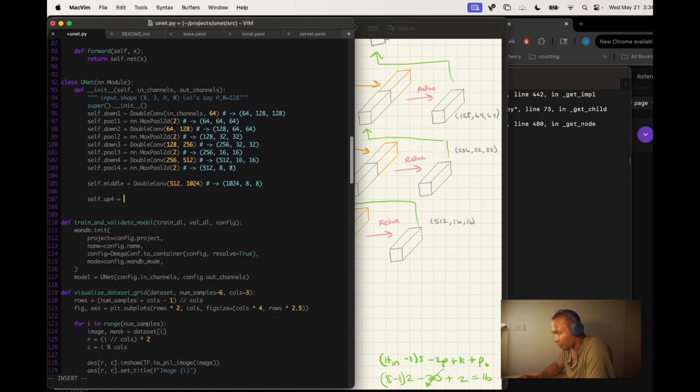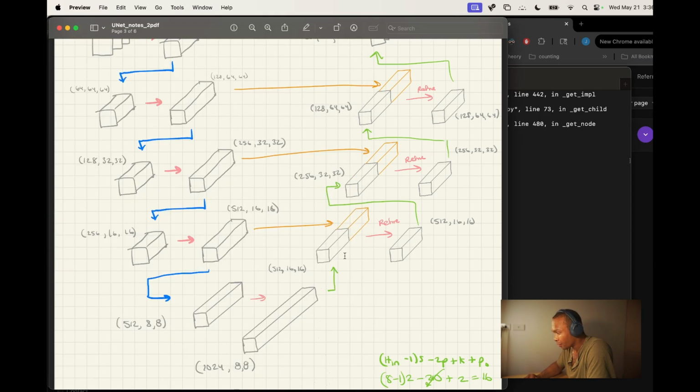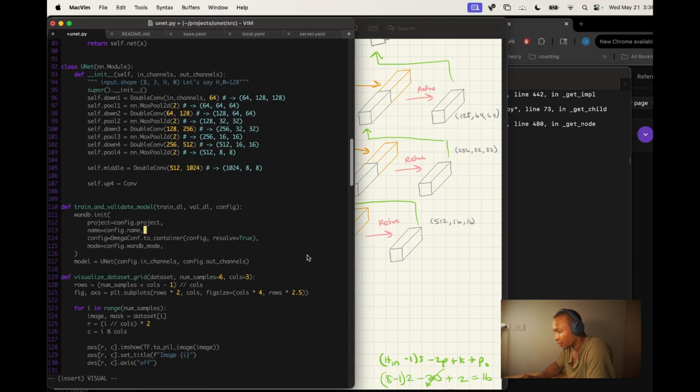Say up 4. It's going to be conv. So, all right, we're going to work on this green arrow. We're going to start traversing up the decoder. So we need to do the convolution transpose operation so that we can upsample our image from 8 by 8 to 16 by 16, and also reduce the feature channels from 1024 to 512.